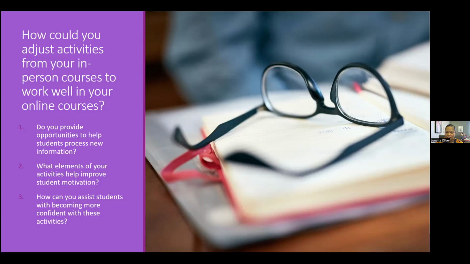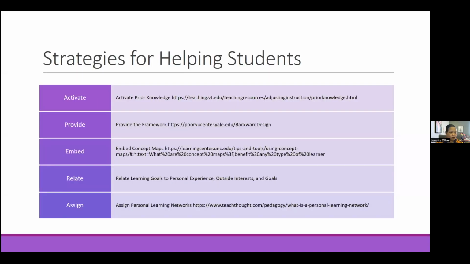Okay, and so do you provide them low stakes opportunities? Do you give them the chance to choose what they would like to do, as opposed to only giving them one option and everyone's doing the same thing? Do you give them opportunities to be creative in how they complete certain larger assignments, just things like that. And so something to consider.